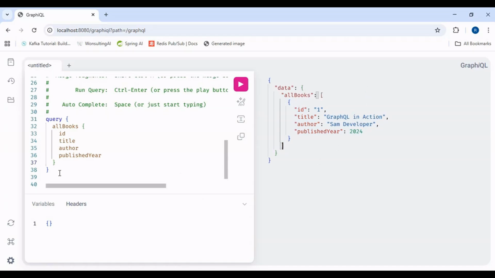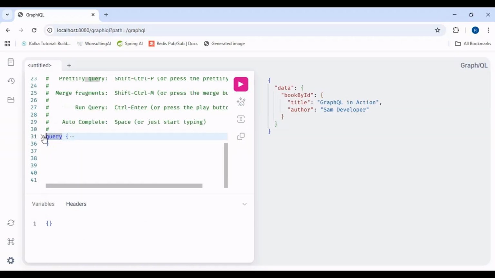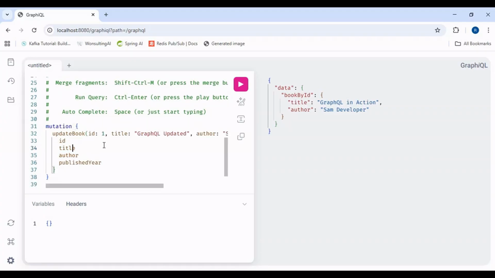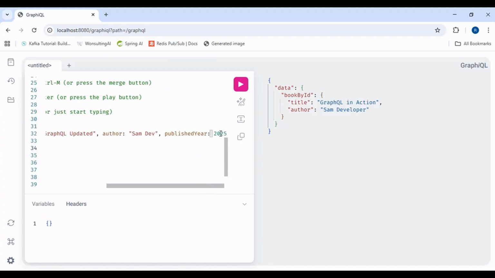Now let me run another query to get the data by ID. Let me say ID 1. It has returned GraphQL and Sam. Now we already have data in our database, and I can test the updation of the data. Let me define another mutation query with ID 1, where we are changing the published year from 2024 to 2025. Let me run it. It has returned 2025.